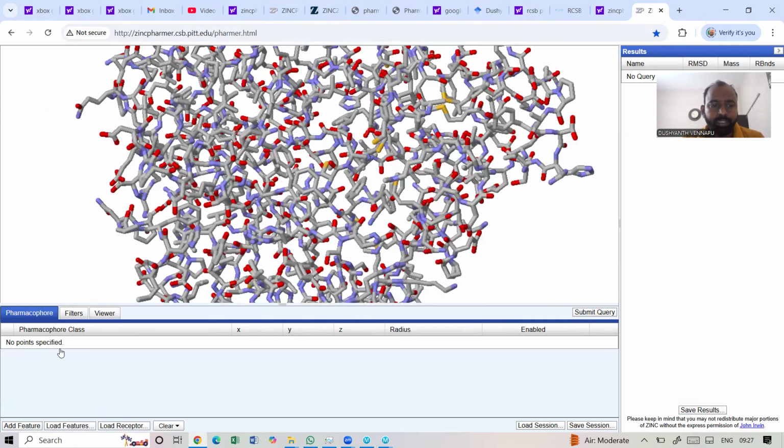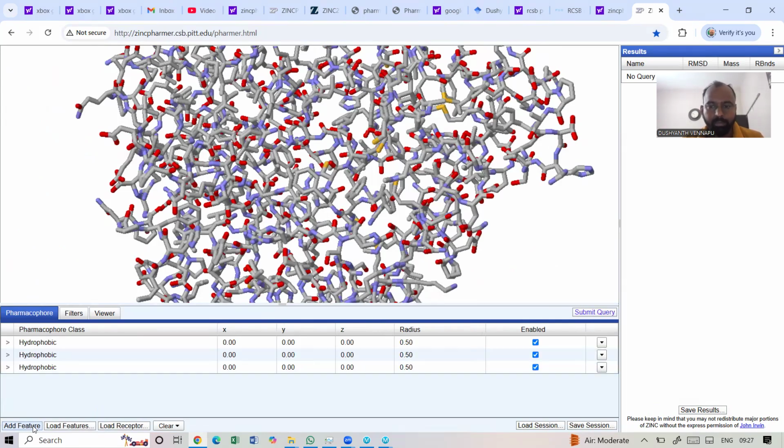Now you need to specify the pharmacophore features which you want to search the library. Just start to add features. So I keep on adding three features. At least three features are necessary to run a pharmacophore search. So now I'll just go for the four features.